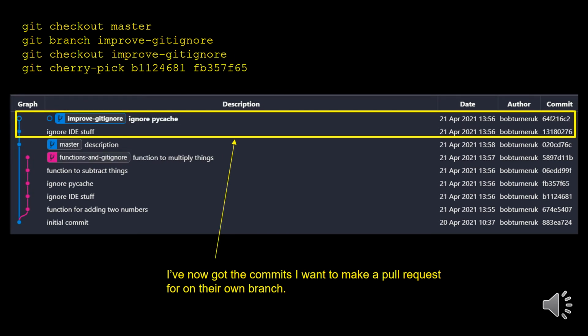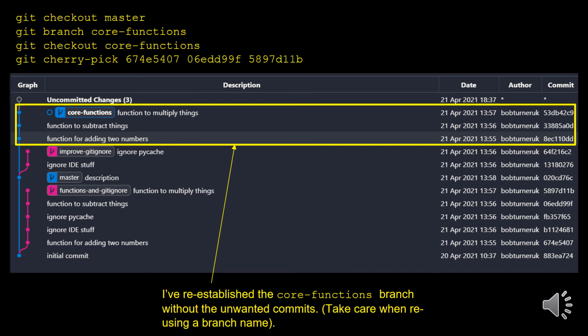And I'm using the cherry pick command now to effectively copy the gitignore related commits to a new branch called improve gitignore, and they still remain with different hashes on the original branch. So I've checked out that branch, I've cherry picked the commits, and now I'm doing the same thing again, making another new branch, which is this core functions branch, my feature branch where I'm adding features to the software. So they're now there on separate branches.